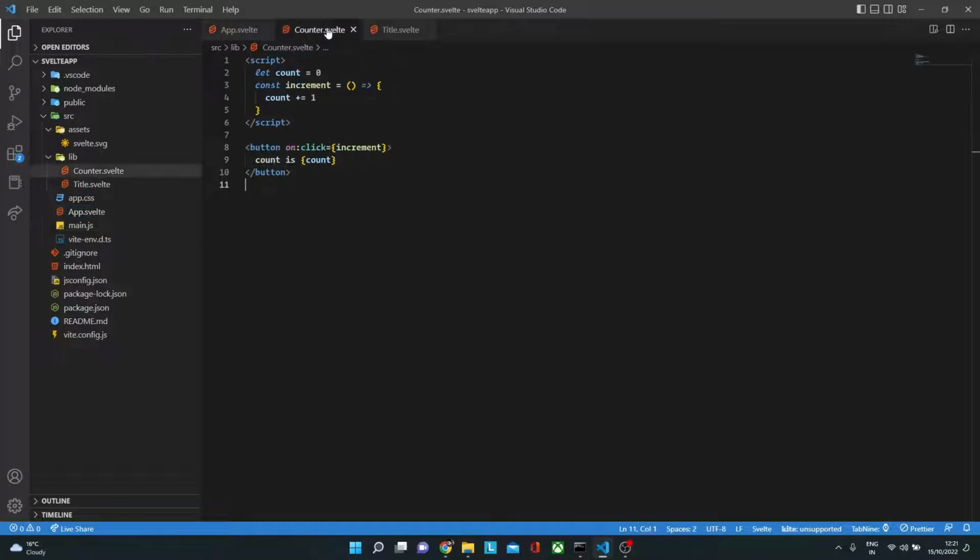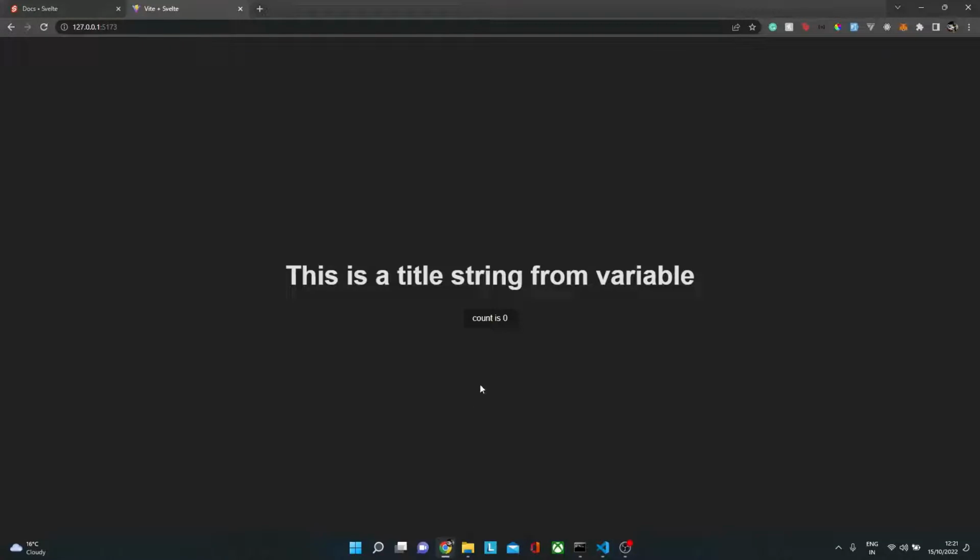Now here you will see we have a variable count, and then we have a button with some on-click functionality. We will see what's happening here later. But for now, when we hit that button, the increment function is called. This is just an arrow function, and it's incrementing the count. If I click this button, yes, the count is getting incremented.